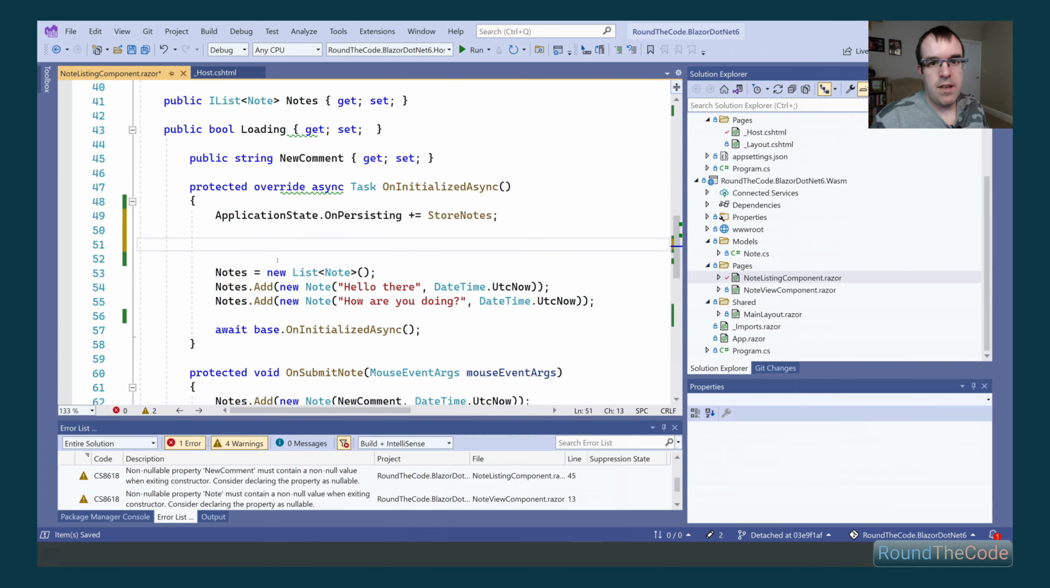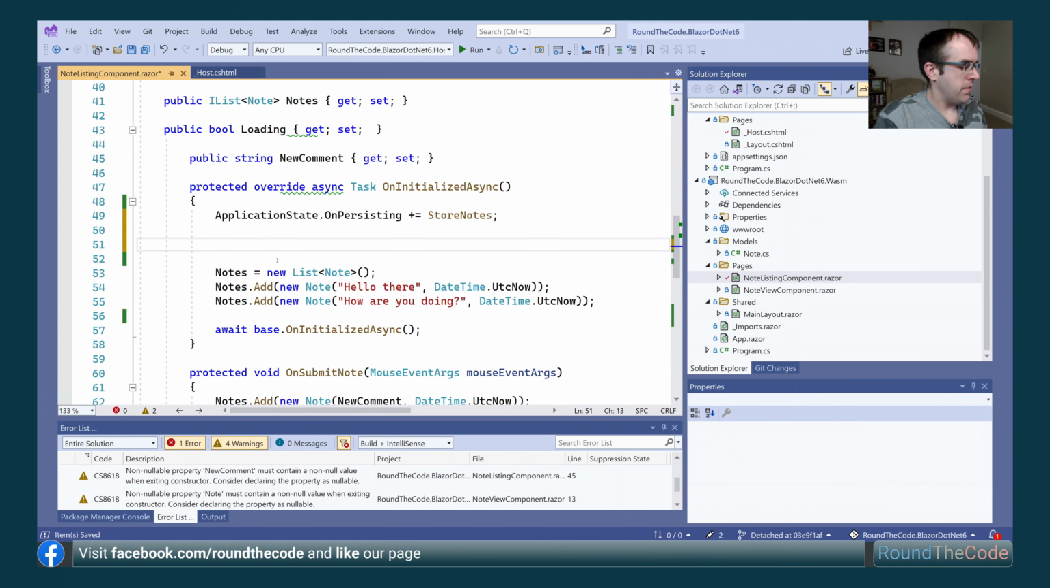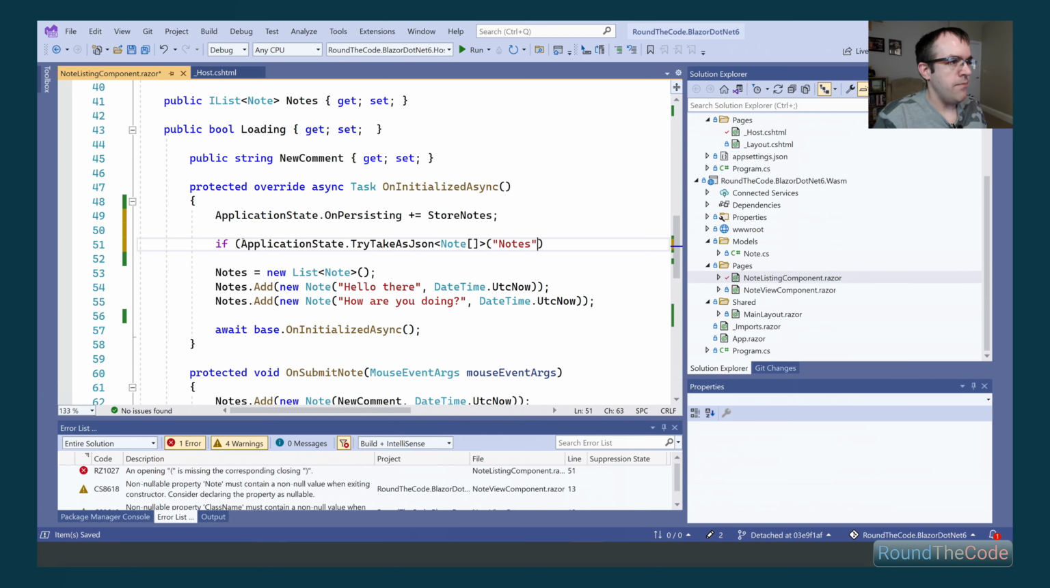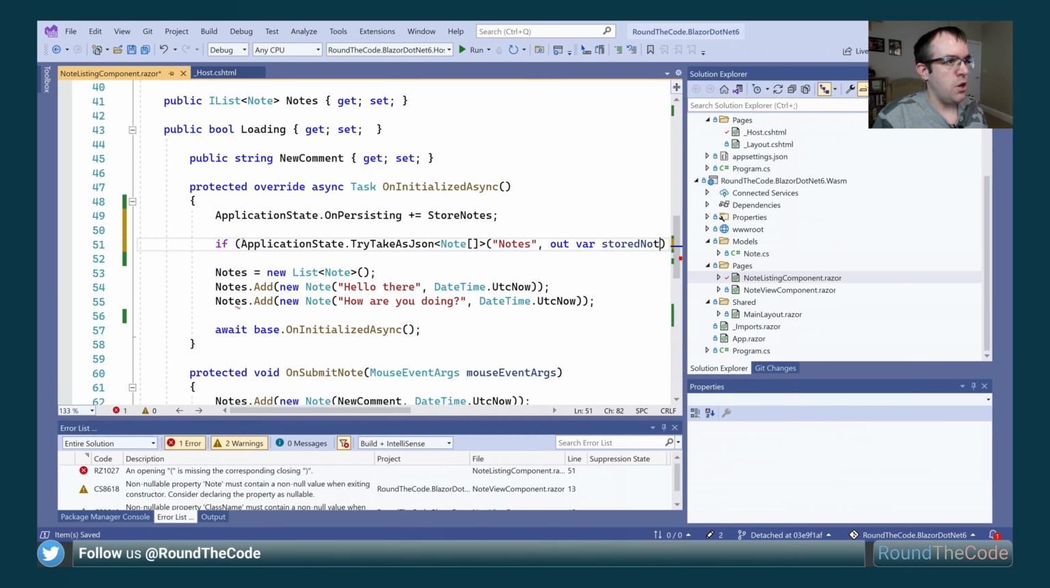Now we're going to do an if statement. We're going to check to see if the notes actually appear in the application state. So the way we do that is we call our application state again, and we're going to call the TryTakeFromJson. Now it's stored as a notes array, so we're going to look for our notes key, and assuming it's there, it's going to store it in a local variable called storedNotes.